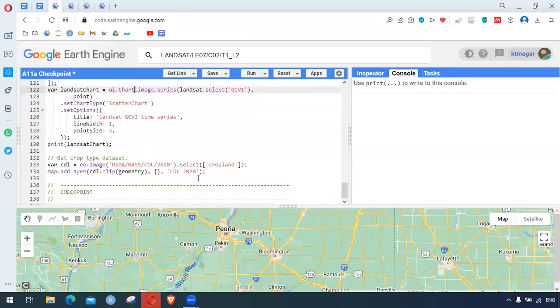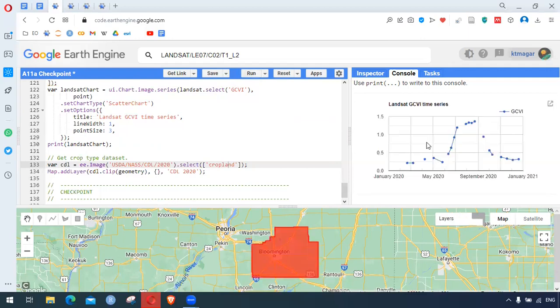We also have this CDL image. This is the crop map dataset, and the band cropland has been selected and added as the layer. From this dataset, training and evaluations of the classifiers will be done. So let's run this all, and we see a chart in the console.